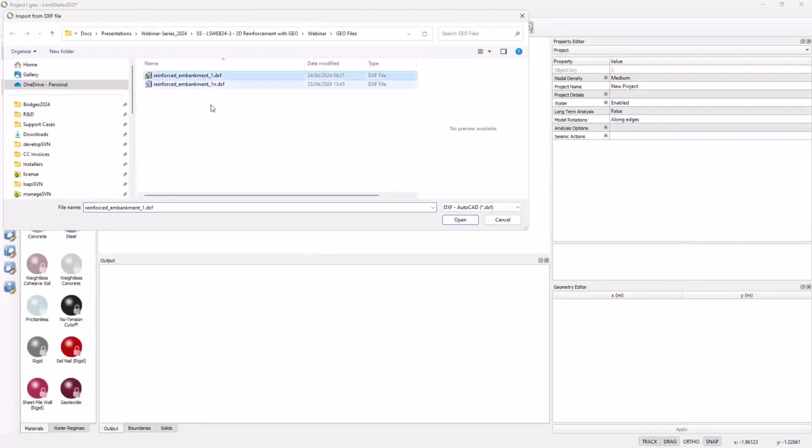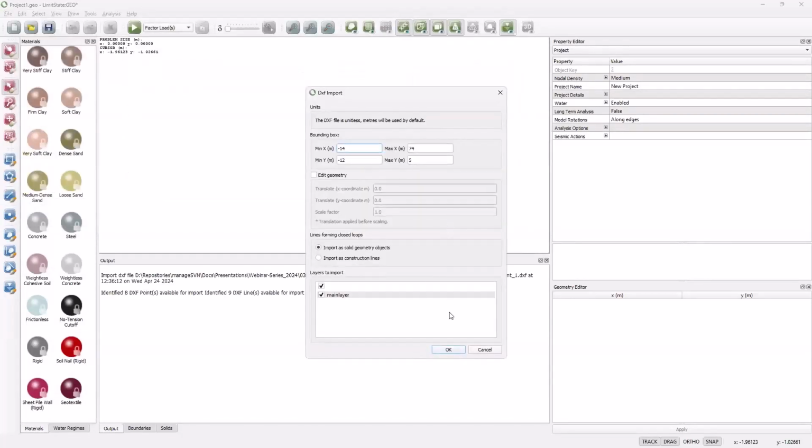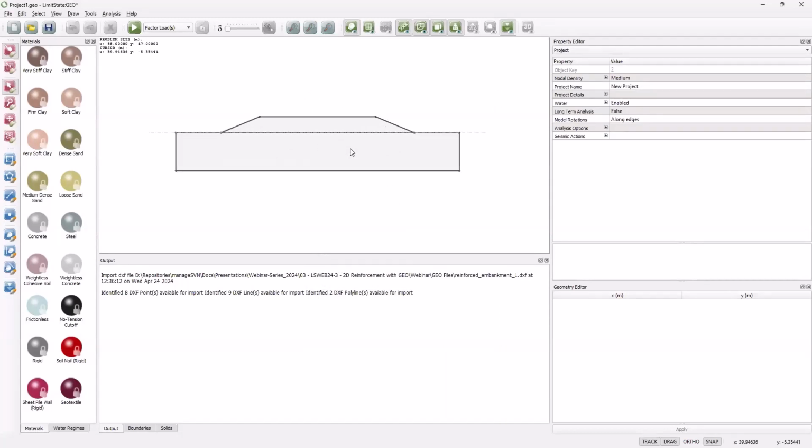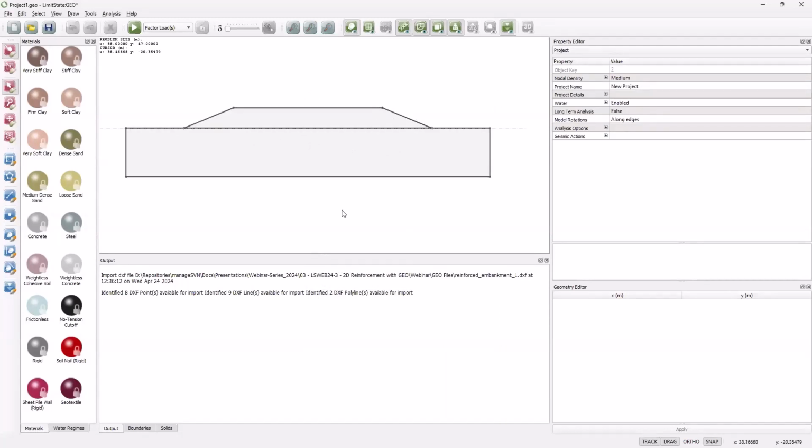And I'm going to pull in this DXF file. We get a dialog that just allows us to amend the geometry a little bit before, but we're just going to take it as is. So that brings us the sort of geometry that we're going to start with. There are some construction lines in that import, these dashed lines here. I'm just going to clear those by right-clicking with the mouse to bring up that dialog window.